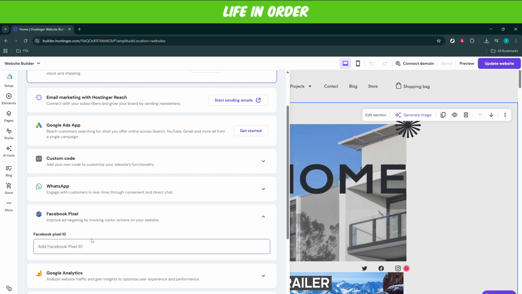Once you've reached the Facebook Pixel settings, you'll need to add your Pixel ID, which you can generate from your Facebook business account. This step is essential because it links your website activity back to your Facebook campaigns, giving you access to a wealth of data.